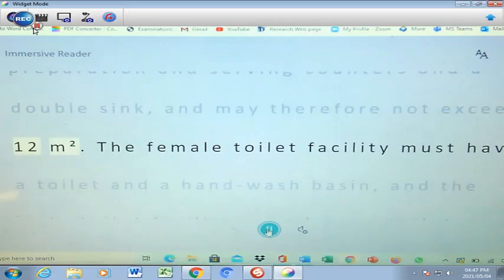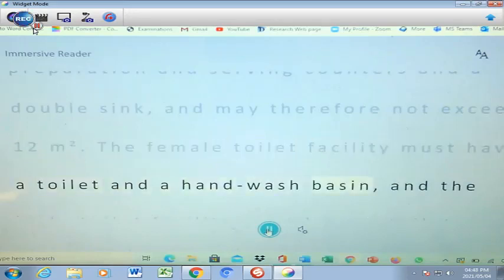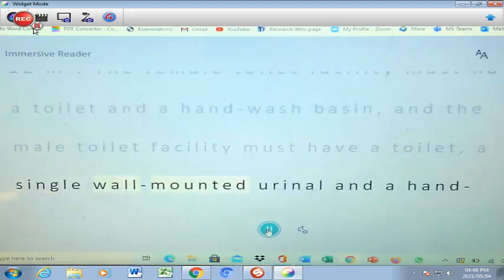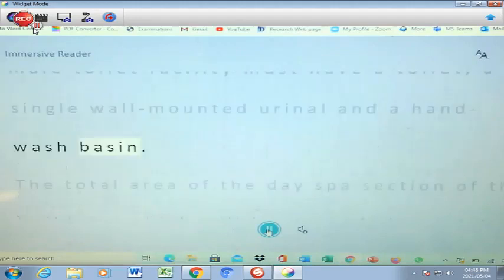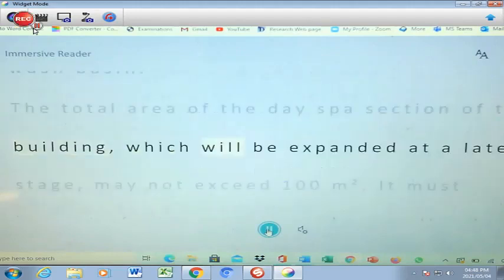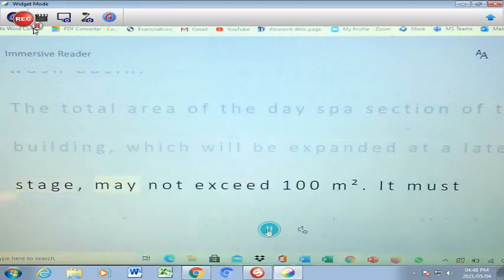The female toilet facility must have a toilet and a hand wash basin, and the male toilet facility must have a toilet, a single wall-mounted urinal, and a hand wash basin. The total area of the day spa section of the building, which will be expanded at a later stage, may not exceed 100 square meters.